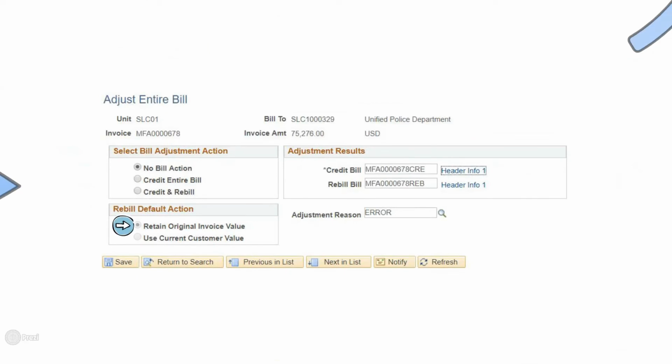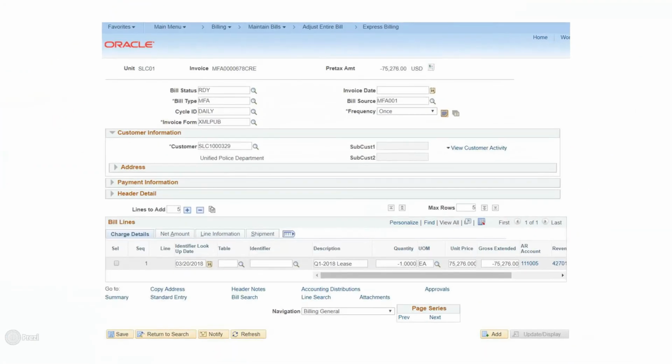Make sure that the retain original invoice value is selected. And click Save, and we can take our shortcut to look at the header for both of these. So we see on the top of the page, this is for the credit invoice. We have a -1 quantity. It is in ready status. We click Save, and we have the extended amount. And then we have an approval step that we'll need to take on this.